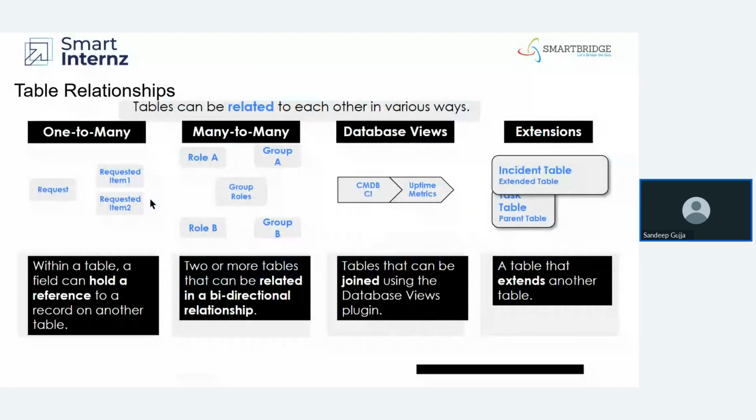Okay. So, got the clarity about the one to many and many to many. Next comes the database view. What is this database view and where do we use these database views here? We have one table called CMDB, guys. That is basically for the configuration items. Whatever tables you see in the instance, everything is a standard table.